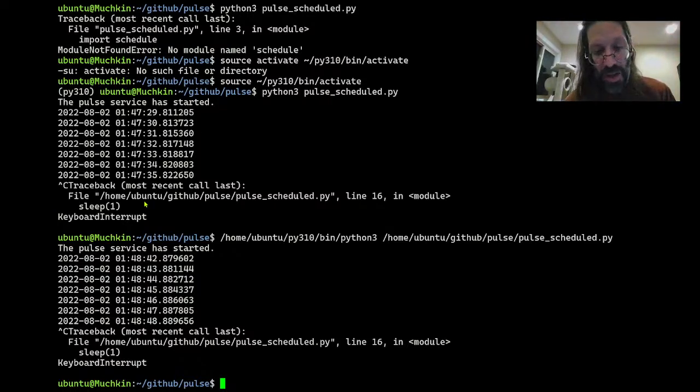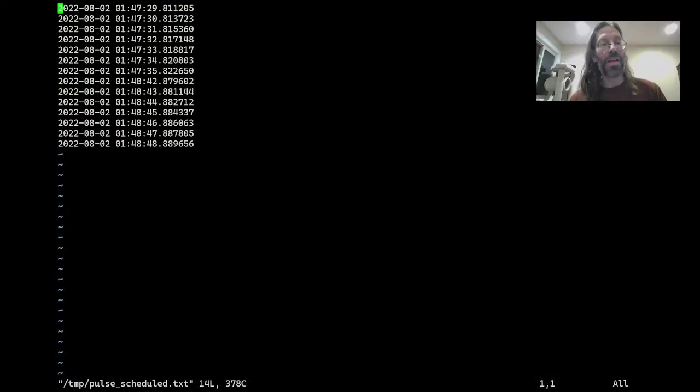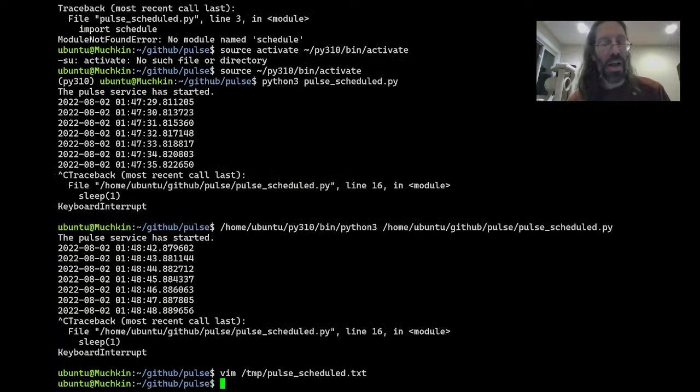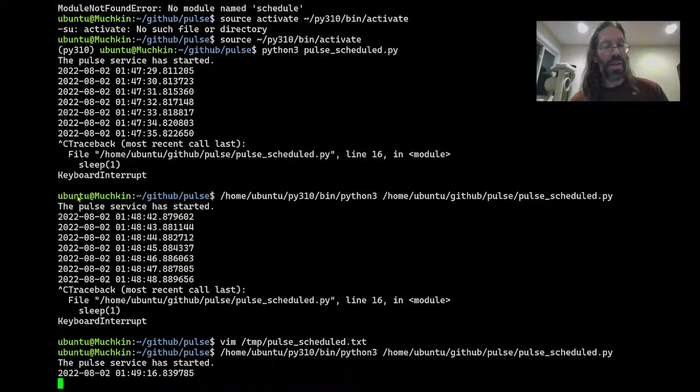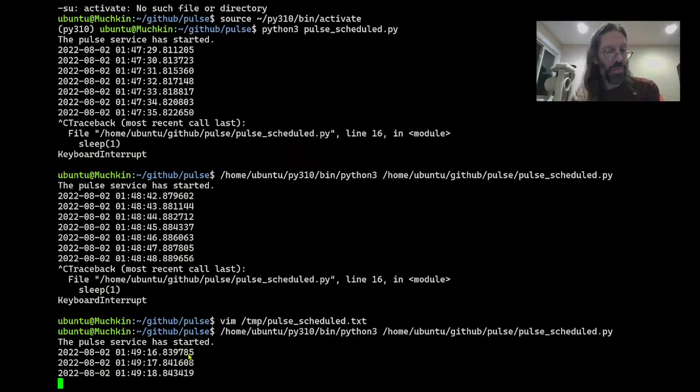We could, by the way, also vim /tmp/pulse_scheduled. See, it's a new file in there. And these are the heartbeat pulses we wrote out to our new text file in tmp. All right, so it's very clear that when we run this program, it's outputting once per second.